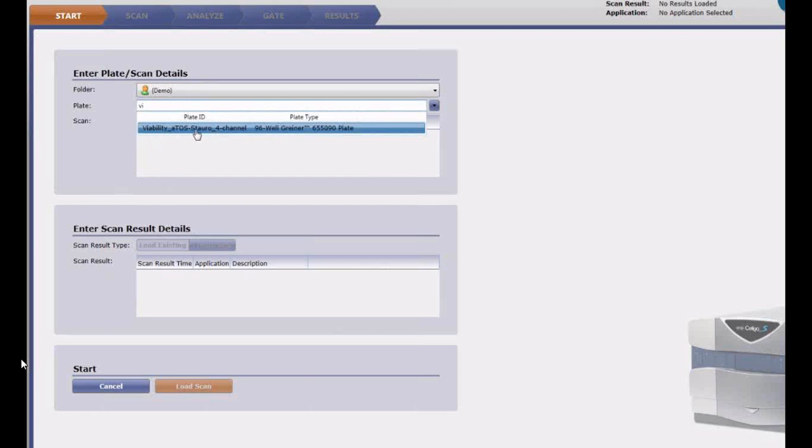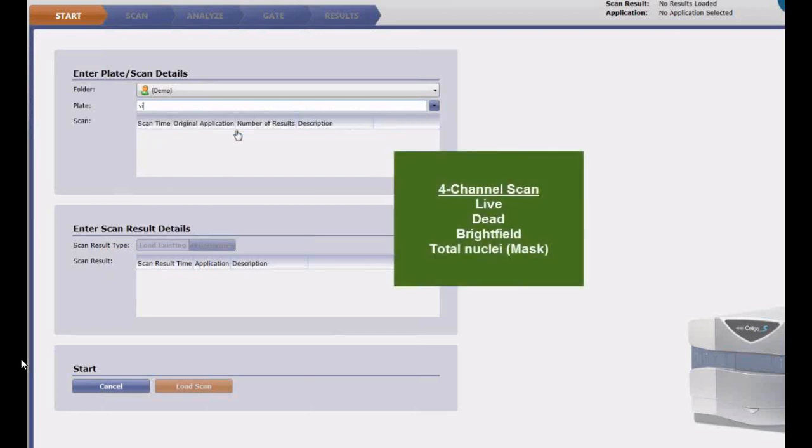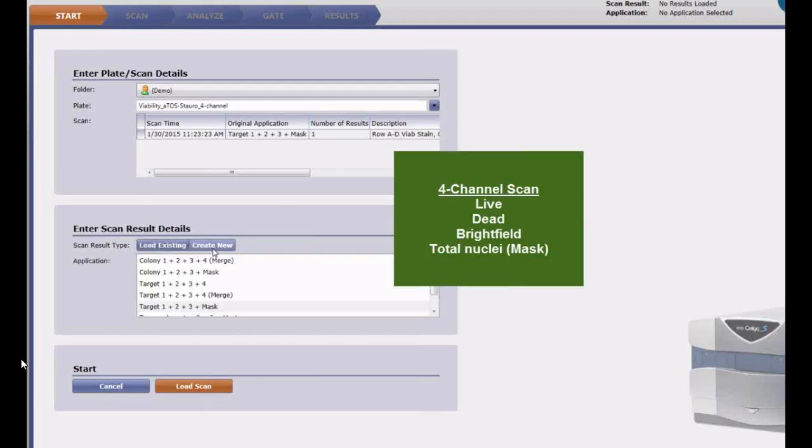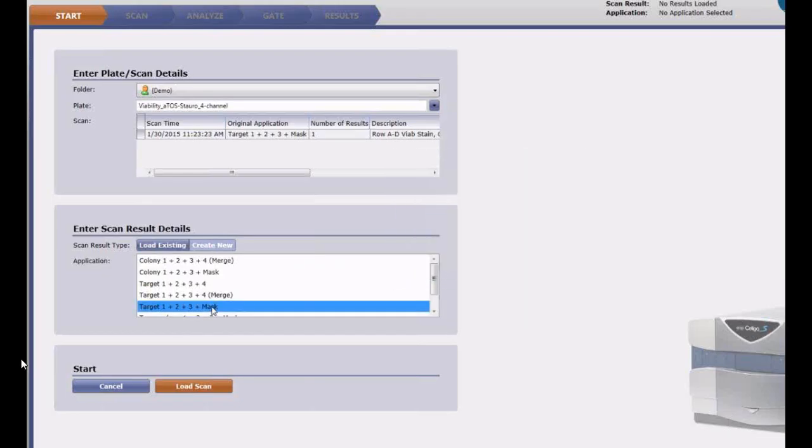So you can see that I created a title reflecting what it is. It's a 4-channel application. The first channel was live, the second one was dead, the third one was bright field, and the last one is the nuclei. And that is what we're going to use as our mask, the nuclei. So let's create a new analysis. And then in the drop-down menu, you'll see these are all 4-channel applications that I could use on these images. I want target 1, 2, 3 mask.